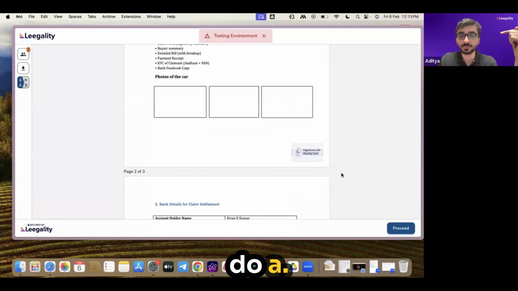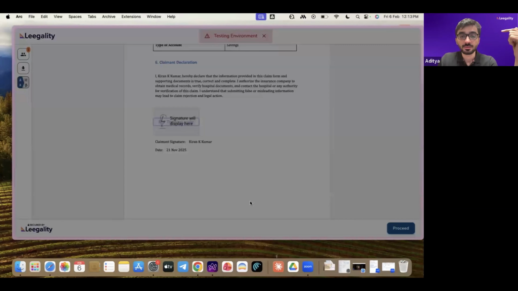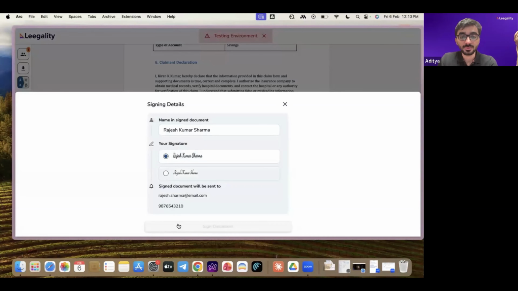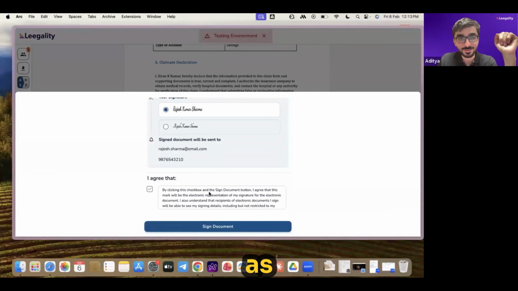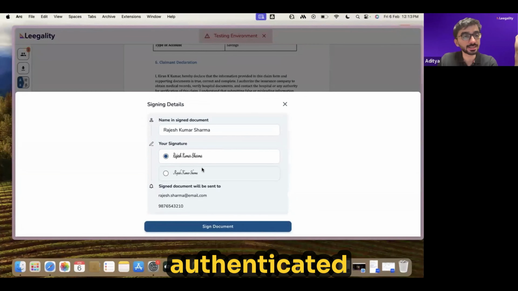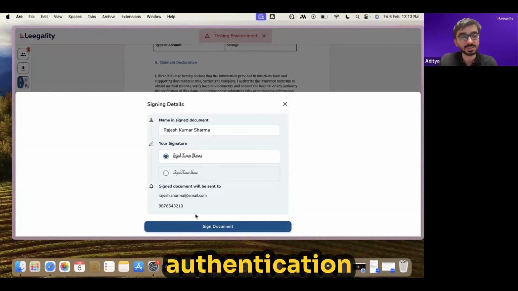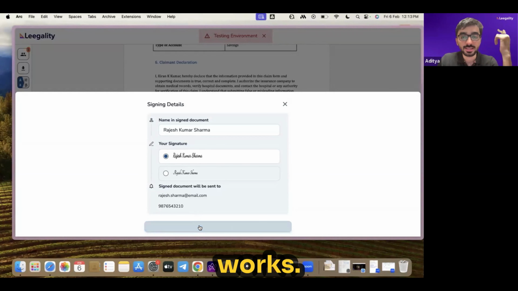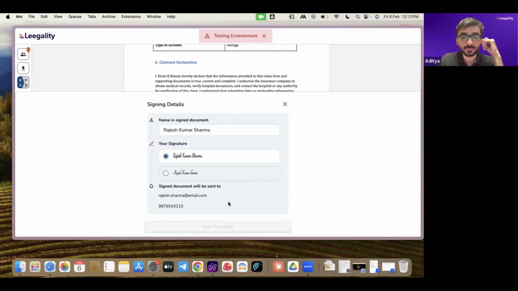You can also do an OTP based sign. You have to do consent as well. All right. So I'll show you an authenticated flow, right, in a bit. This is just to show you how the API flow would work, right? So you can add authentication before this. I'll show you how that works. And they simply sign the document.